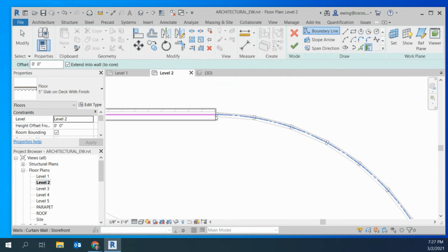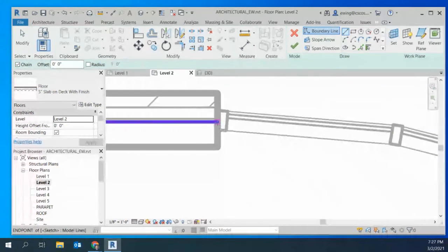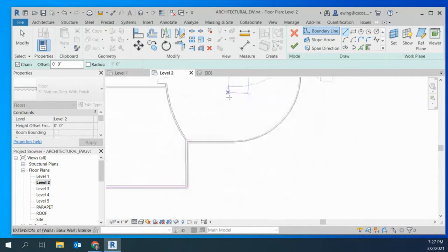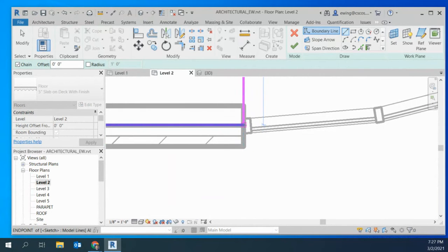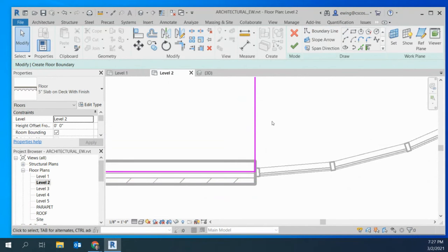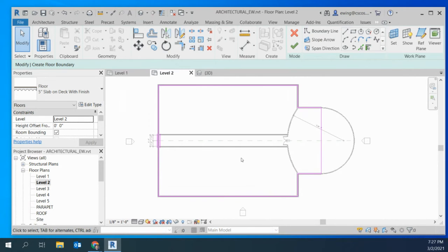Yep, no problem. Now for this line here, we're just going to click on the line button. And we're going to draw a line from the end point of this line here down to the end point of this line right here. And we're going to hit escape a few times. It's going to be nice. And I'll wait a couple seconds.